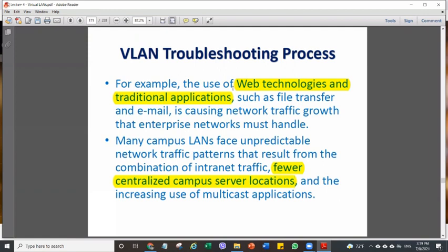So there are three reasons. Unpredictable network traffic patterns result from the combination of intranet traffic within the network, fewer centralized campus server locations, and the increase in the use of multicast applications. Those are the three reasons for network traffic to unpredictably increase. Combination of intranet within, I think, internetwork communication. Fewer centralized campus server locations. Increasing use of multicast applications. Due to the multicast applications, again, it happened.